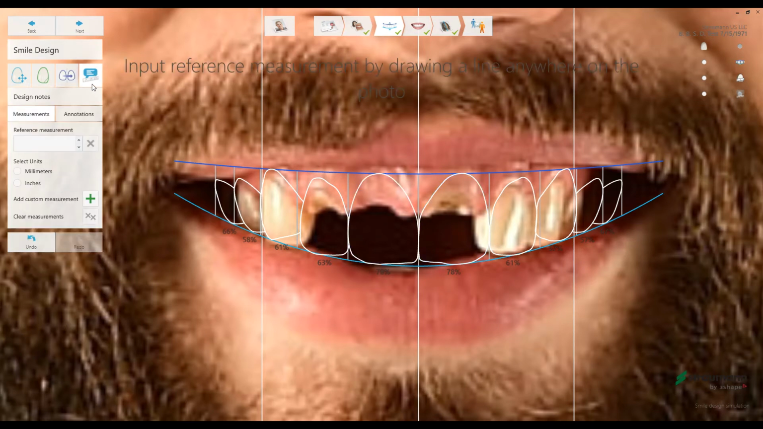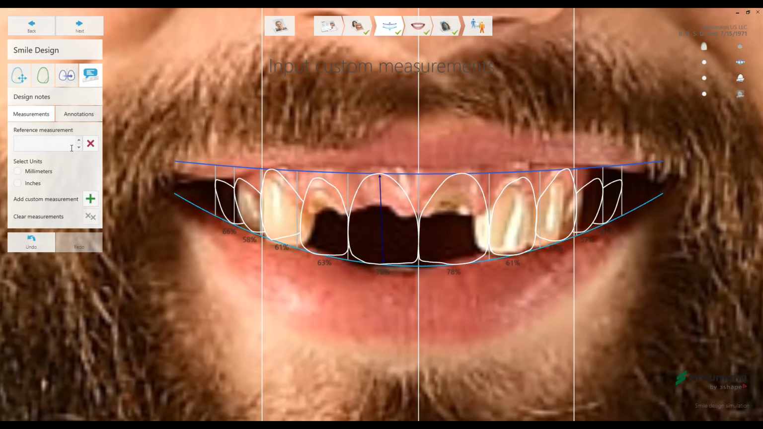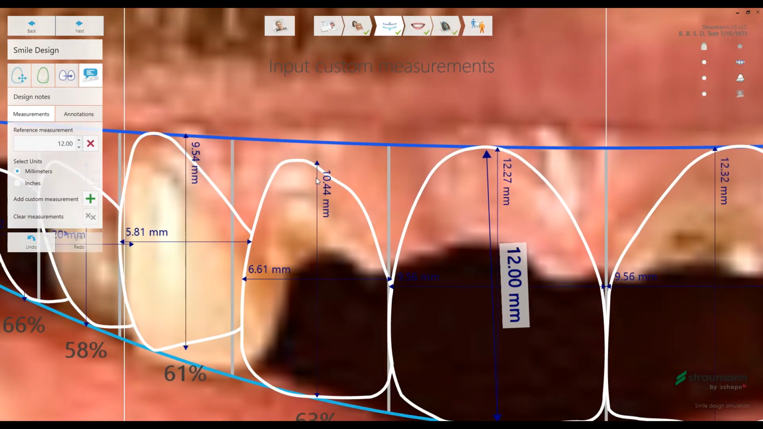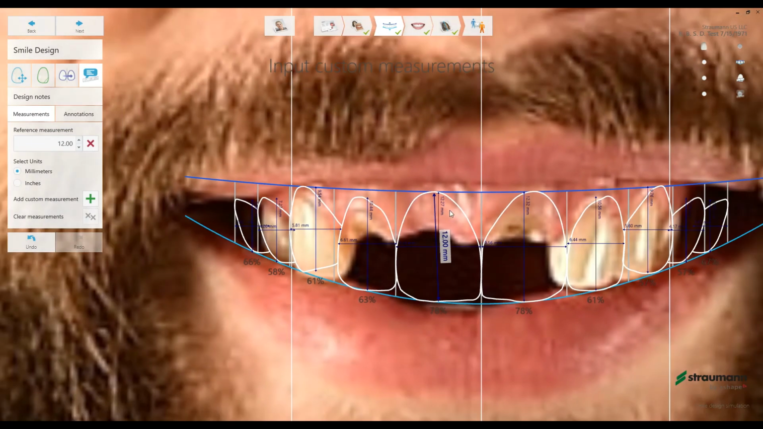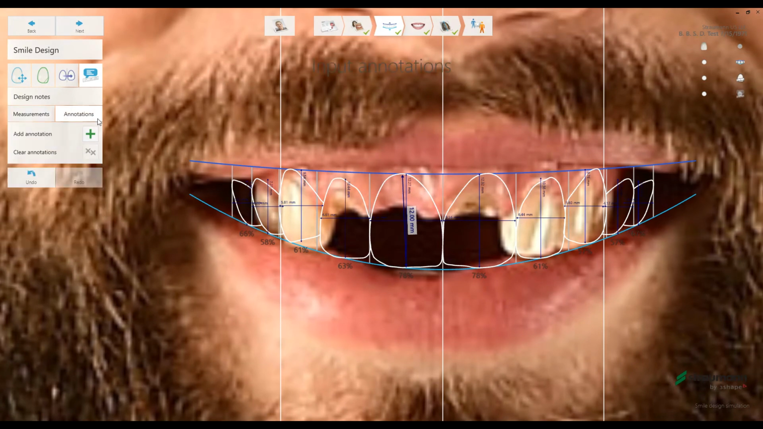Lastly, this is a really nice feature in the newest update, this design notes section. So if we have a manual measurement from the patient, we can input that into our system. So I'll say the length of this tooth is 12 millimeters. And then we'll see all of the rest of the teeth will be automatically measured based on that manual input. At this point we can go and add custom measurements as well. Lastly, while we're going through this with the patient, we can select annotations and make any notes.